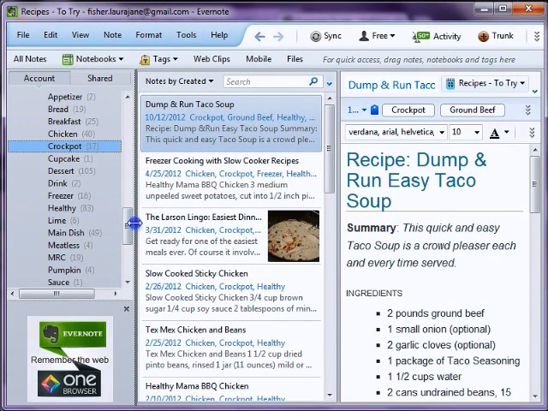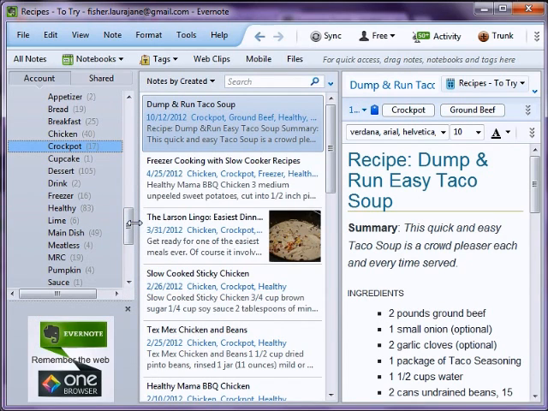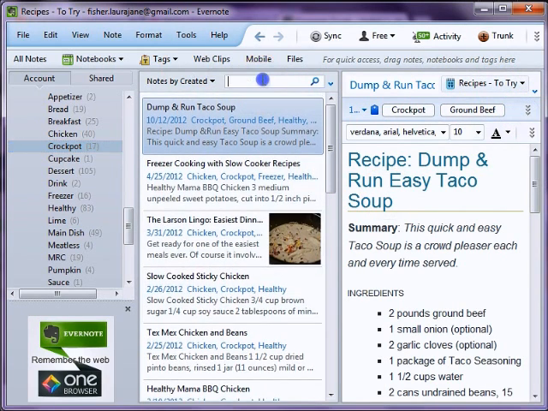And one of the things that's wonderful is you can add more than one tag to a recipe. So here, this recipe, Dump and Run Taco Soup, I personally added 4 tags. I have crock pot, ground beef, you can't see it here, but healthy, and main dish. So you can add as many tags as you want, which helps you organize and be able to find exactly what you need.